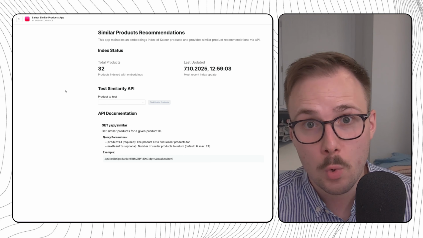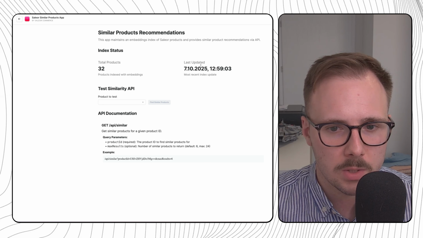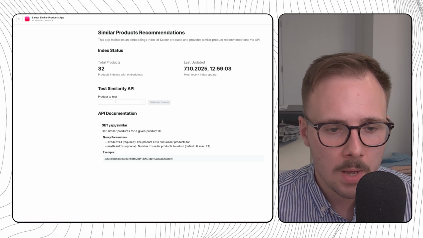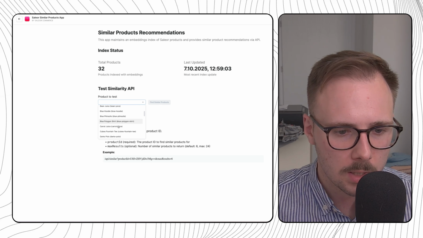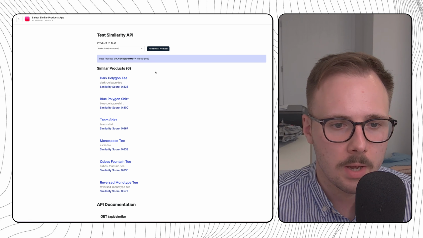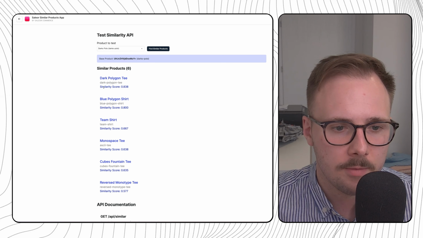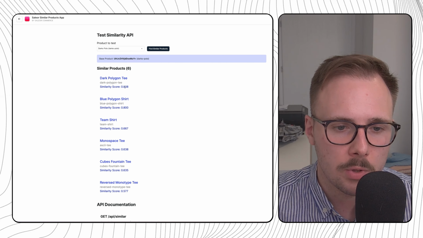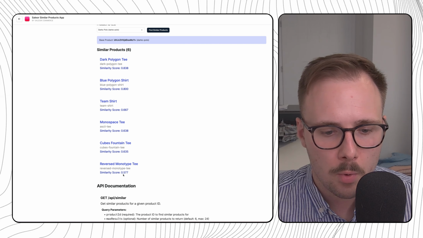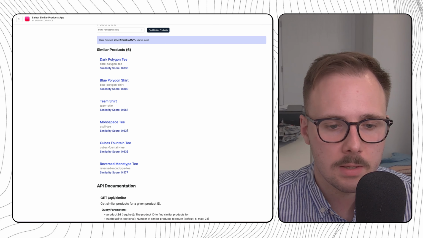We have this example UI that visualizes the process. We already created the embeddings for the total of 32 products. So I'm selecting a product. Let's say I'm selecting the Darko Polo, which is a t-shirt. And you can see we have a similarity score of 0.8 for the highest one, Darko Polo T, down to 0.6 for other T's and shirts.